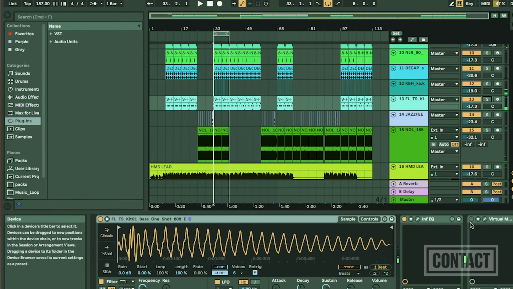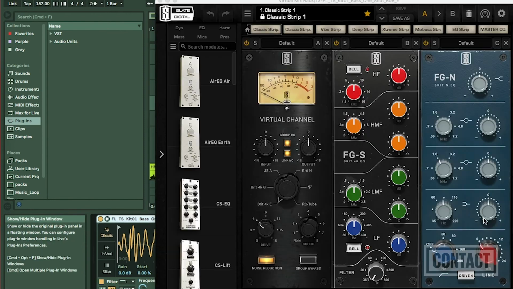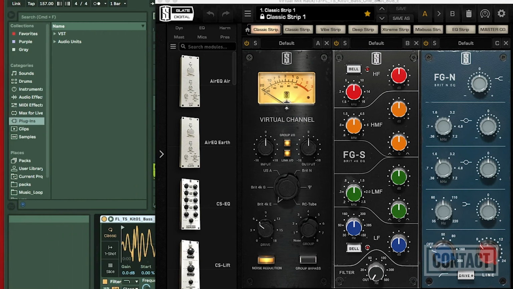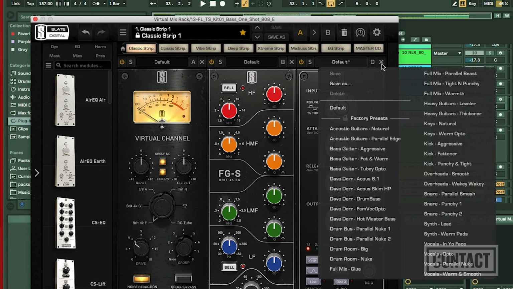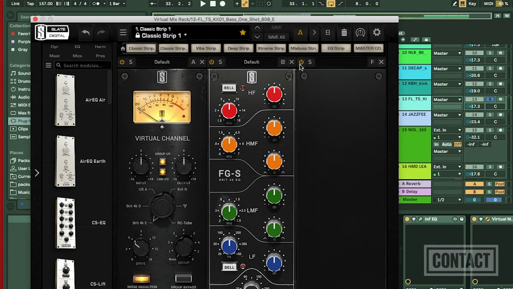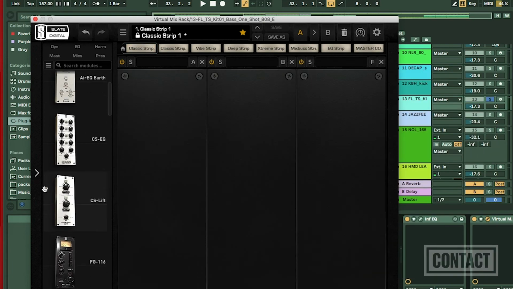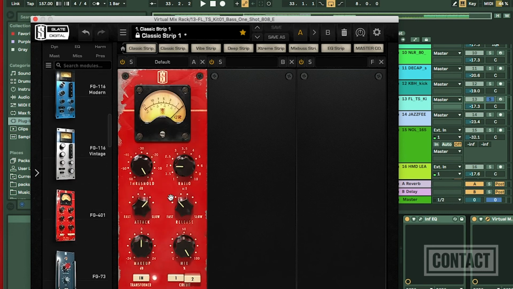I want that 808 to kind of poke out a little bit more. So what I'm gonna do, I'm gonna introduce a compressor. I'm gonna use a compressor, and I'm just gonna compress the 808 a little bit, nothing too strong, 2 to 1, fast.